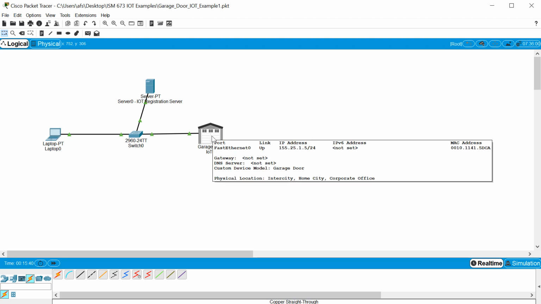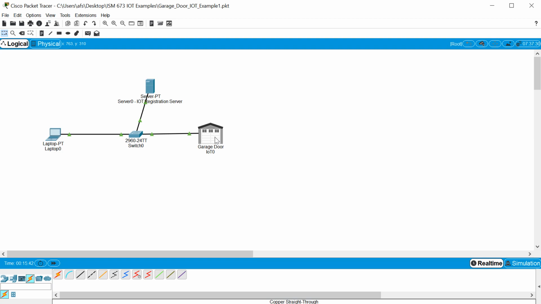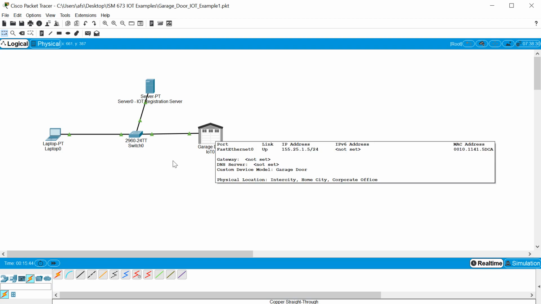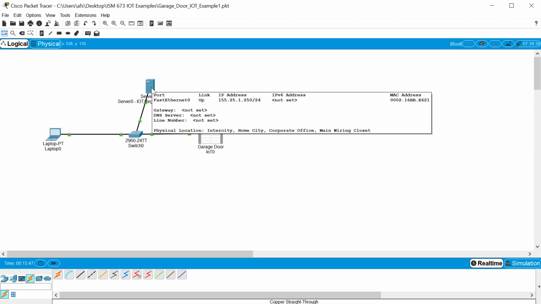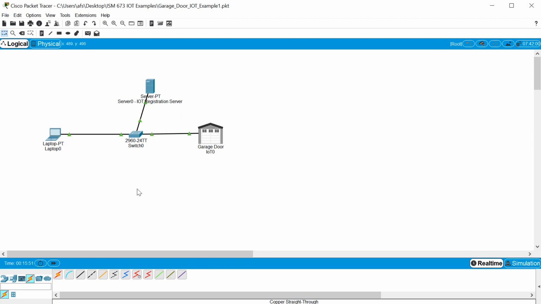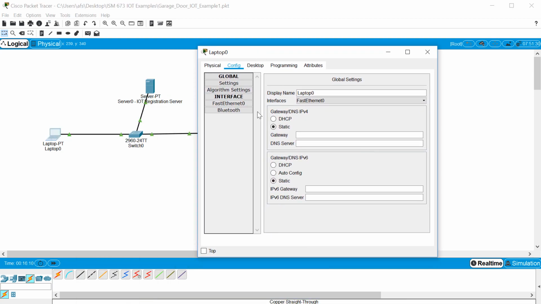We can also check the IP address for the garage door, and we can also check the IP address for the server, which is 155.25.1.250. The /24 basically means 24 bits have been reserved for the network part of the IP address. We have already discussed that in the first part of the semester. That's basically the translation of your 255.255.255.0 subnet mask.